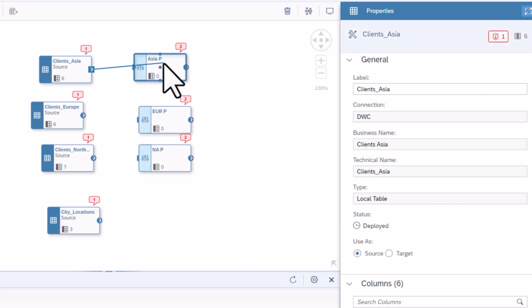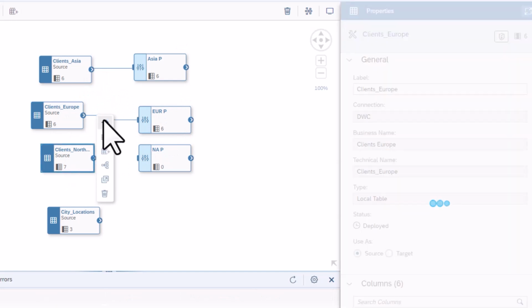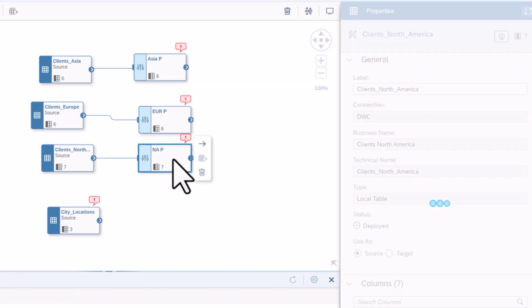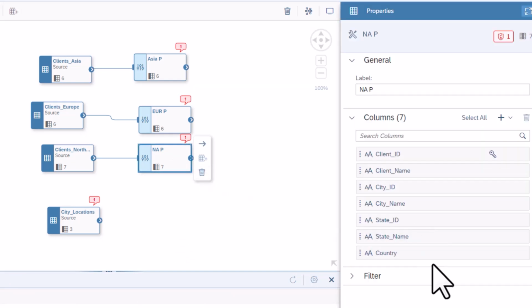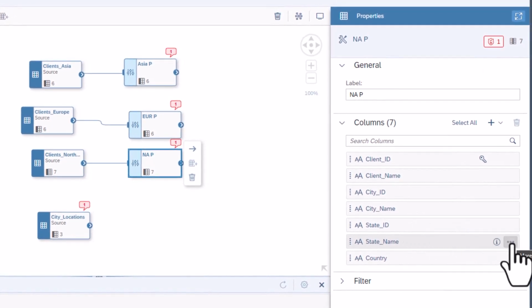Join the projections to the data sources by dragging a connection arrow to the correct node. Select the North American projection. The North American table has the right number of columns, but does not have a suitable name for the state name column. In the Properties panel, select State Name. Click on the More button, then select Change Name. Change the name to state_region_name.